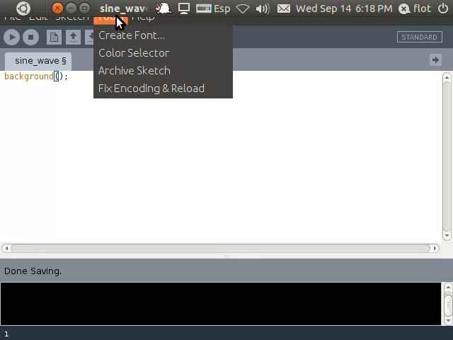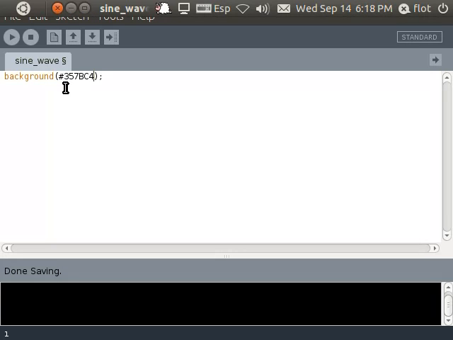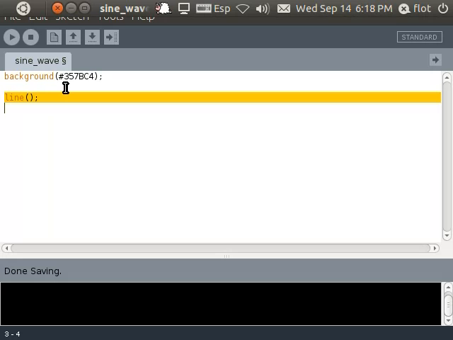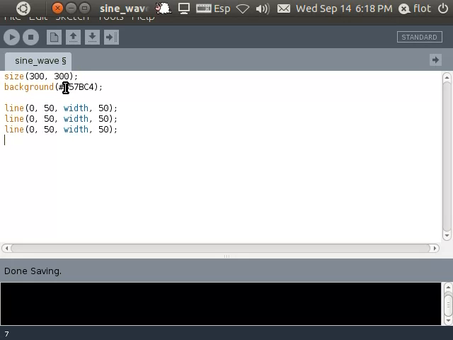I will use the color selector. That's this one. And I will draw 3 lines. We'll go from the left border of the screen, this will be at 50 to the width of the screen. That's the right border, also at 50. I'm gonna set the size of the screen, 300, 300. And I will draw these 3 lines.